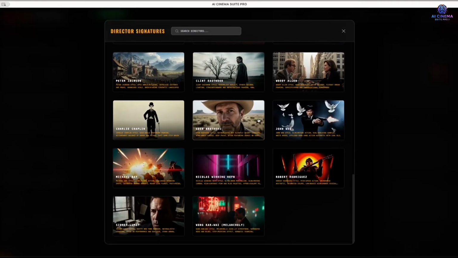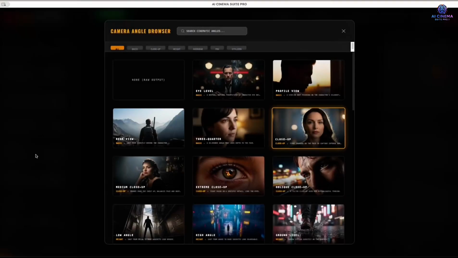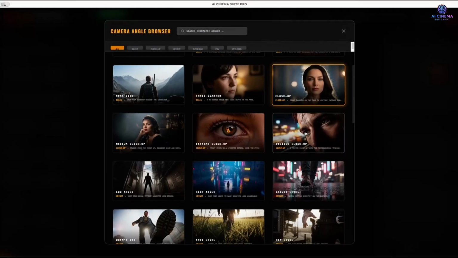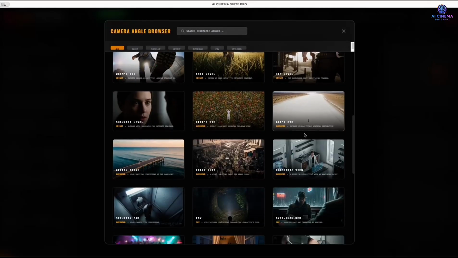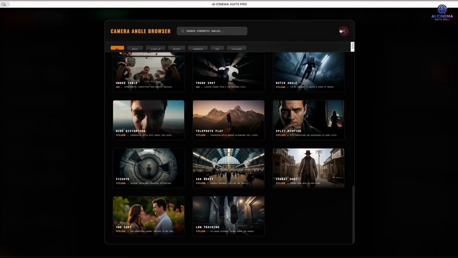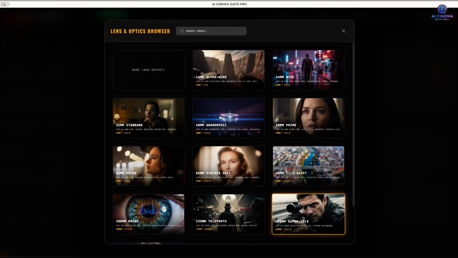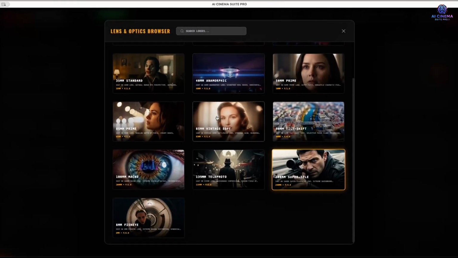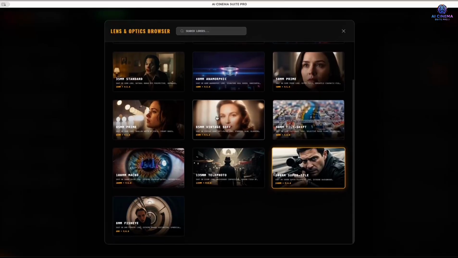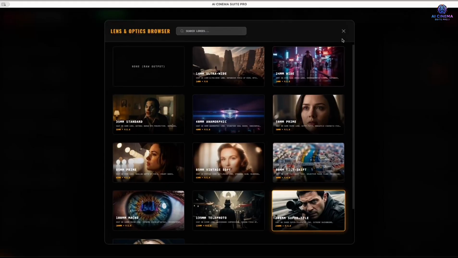Shot composition is handled in the Camera Angle browser. Here, you can select exactly how the camera views the scene. Options range from intimate close-ups to expansive wide shots, as well as dynamic angles like a Dutch angle or a bird's eye view. To further refine the visual character, the Lens and Optics browser offers a selection of virtual lenses. You can choose a standard 35mm, a distortion-heavy fisheye, a classic anamorphic lens for that cinematic widescreen look, or a super telephoto for shallow depth of field.